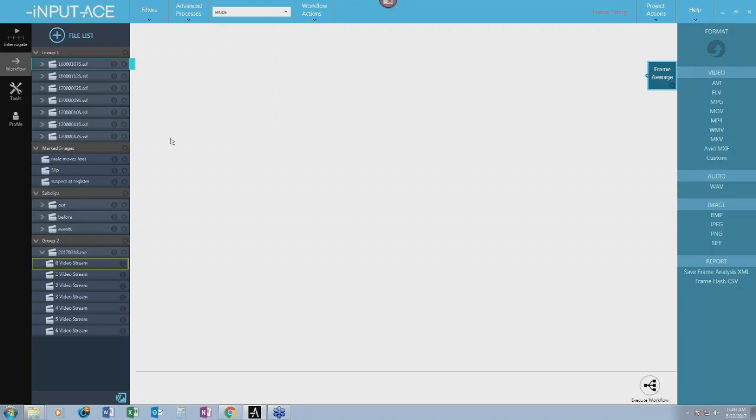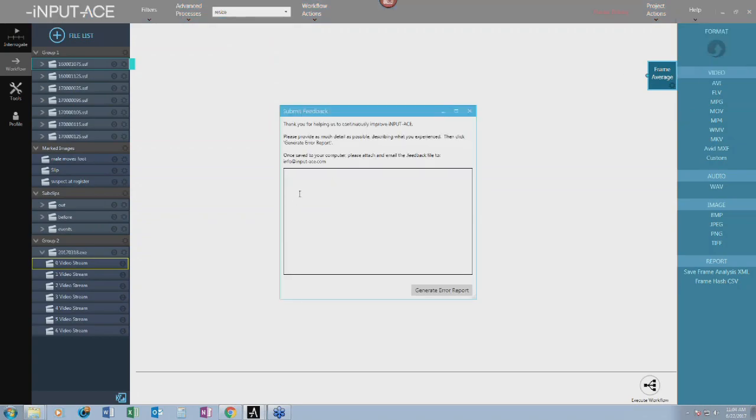But if you encounter errors ever within the program where something that you're trying to process gives you a message and you'd like some clarification on that message, the best thing to do is to go into the help menu, click on submit feedback, type in the events that occurred, and generate the report. What this will do is create a .feedback file that you will be able to send to us, and then we can look at it and tell you exactly what was going on within the program. Again, feedback reports don't give us any of your evidence or anything critical on your computer. It's just simply the interoperations that were happening within iNPUT-ACE when an error was generated.